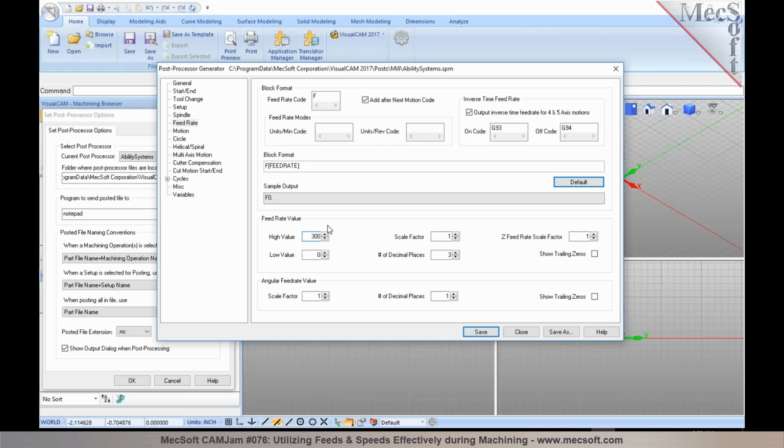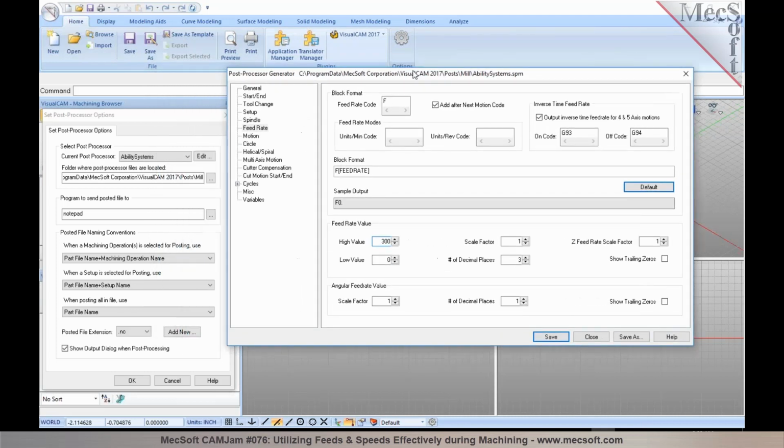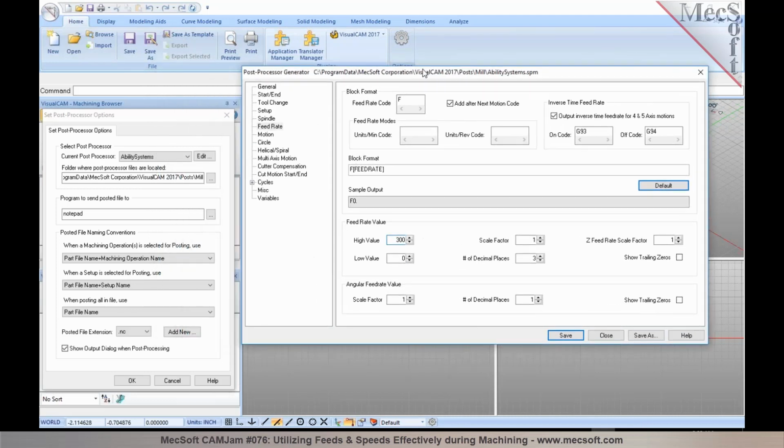Now, certain machine tools expect the feed rates to be in units per second. This could be inches per second or millimeters per second. So in your machining operations, you would be establishing your feed rates as units per minute. Now over here, you have the option called scale factor, where you can scale the output to units per second. So if you put in a value of 0.016667, which is basically scaling it from per minute to per second, the posted output will reflect the change.